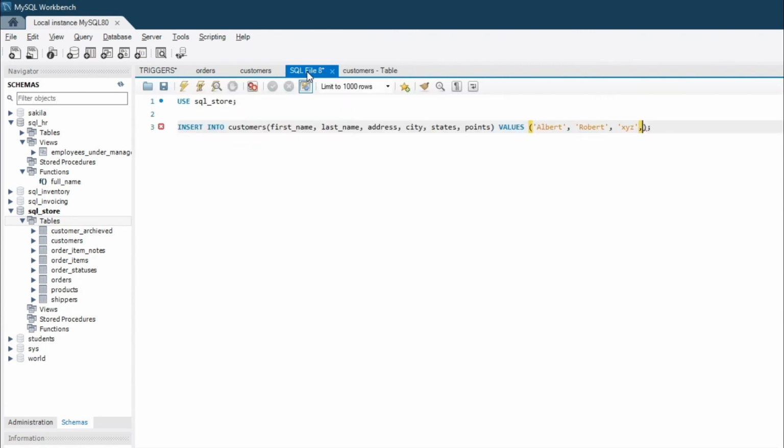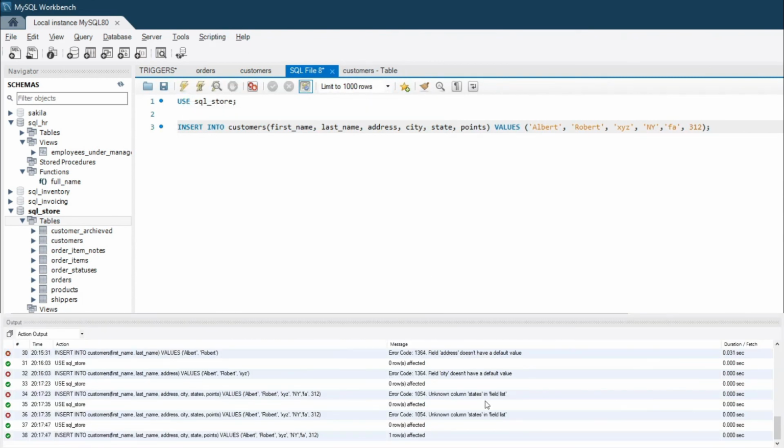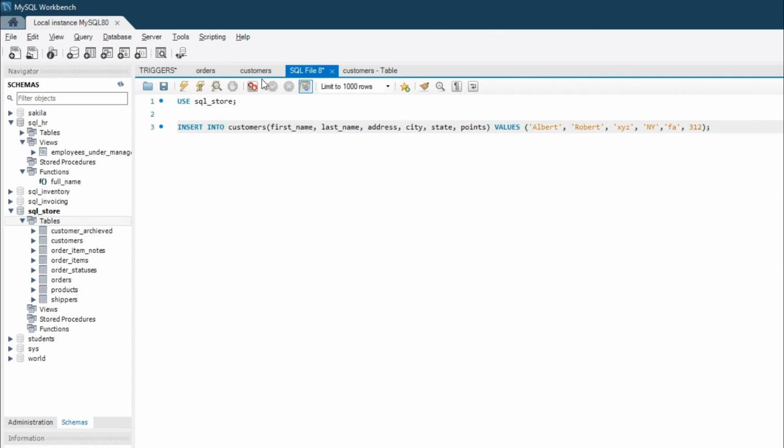So we will just write over here the city is NY. Now we have to put the state, and that is assume FA, and the points should be comma 312. Okay, that's fine. So now let's run it. Unknown column states in field list, so it is actually state, not states. Let's run it again. Now you can see one row is affected, and let's see our table.